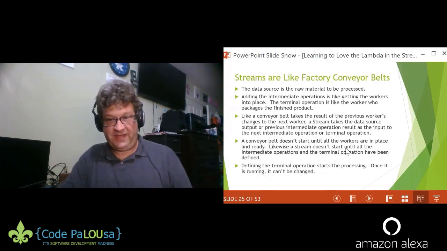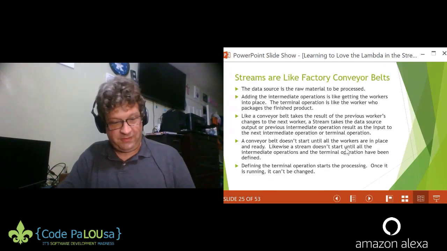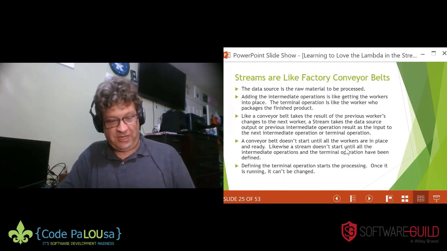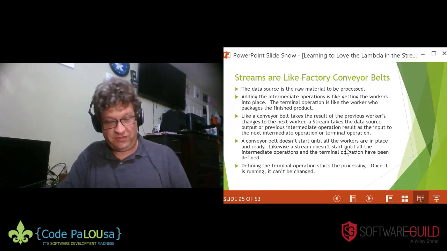Streams are kind of like factory conveyor belts. The data source, that's the raw material you're processing. That's what's coming in the factory door. Then adding the intermediate operations is like getting the workers into place. And the terminal operation can be thought of as the worker who packages the finished product. And like a conveyor belt takes the result of the previous worker's changes to the next worker, a stream takes the data source output of the previous intermediate operation result as the input to the next intermediate operation or the terminal operation.